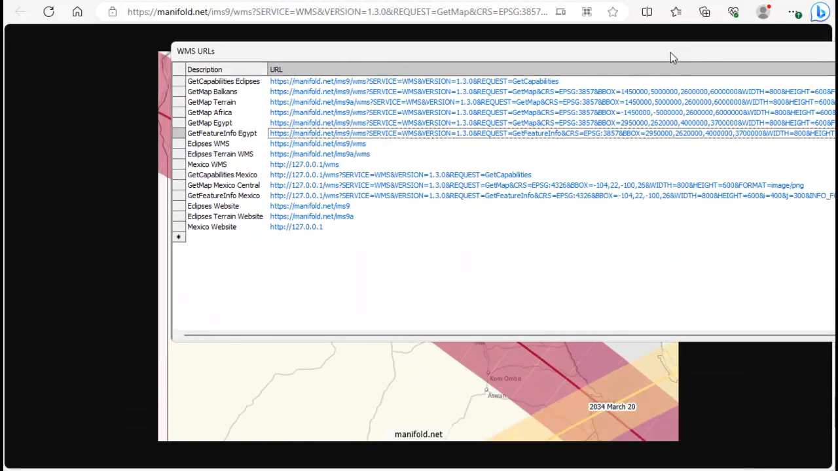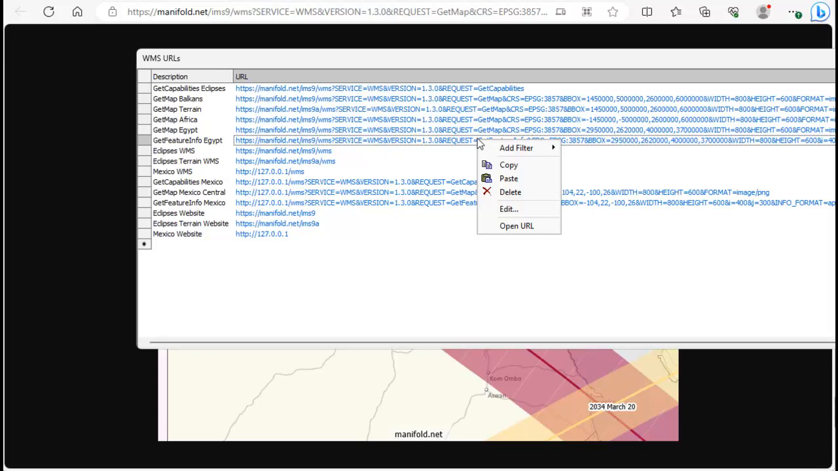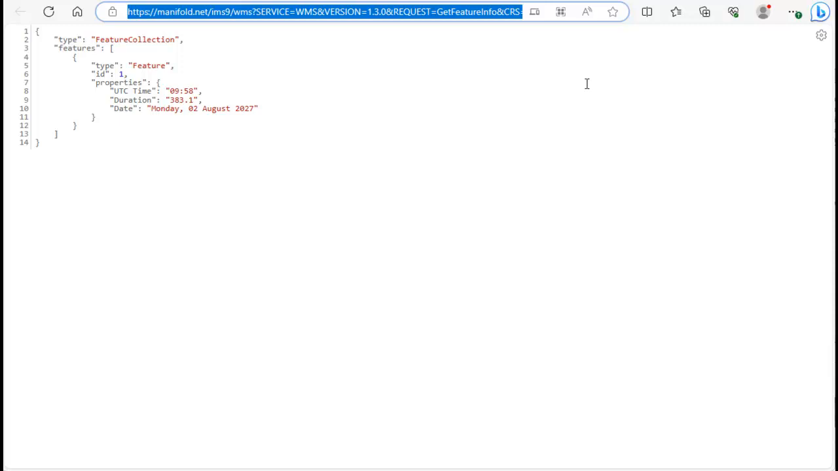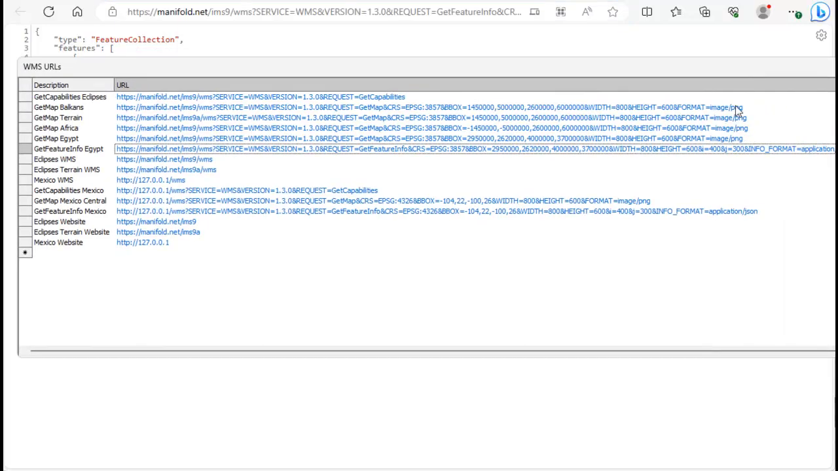Now, what happens if we launch that particular URL? I'm going to click Open URL on that, see what happens. And what we get is the attributes for whatever feature lays under that particular spot. Feature is Esri slang for object. And in this case, that is the eclipse segment, where the total eclipse of the sun starts at 9:58 UTC time with a duration of 383 seconds, which is an amazingly long time of totality, and on the date of Monday, 2nd of August 2027. And that's how feature requests are used.